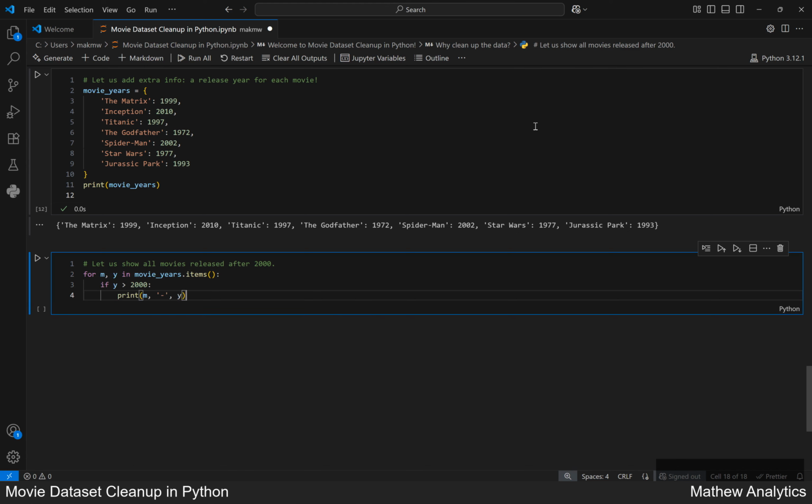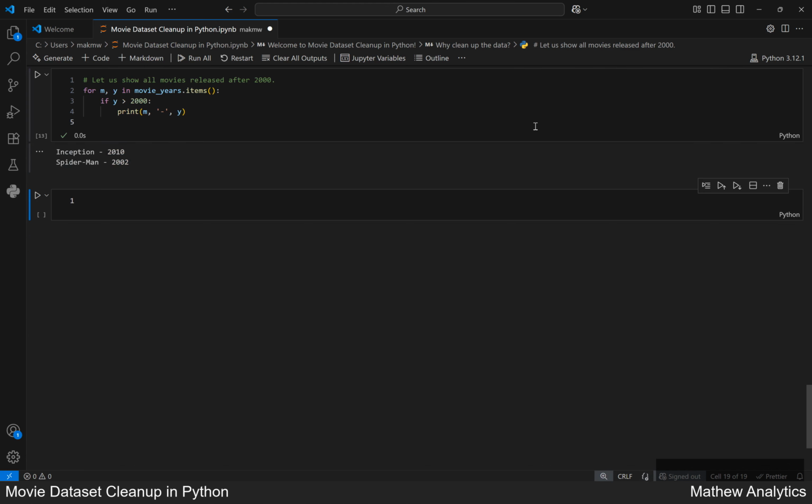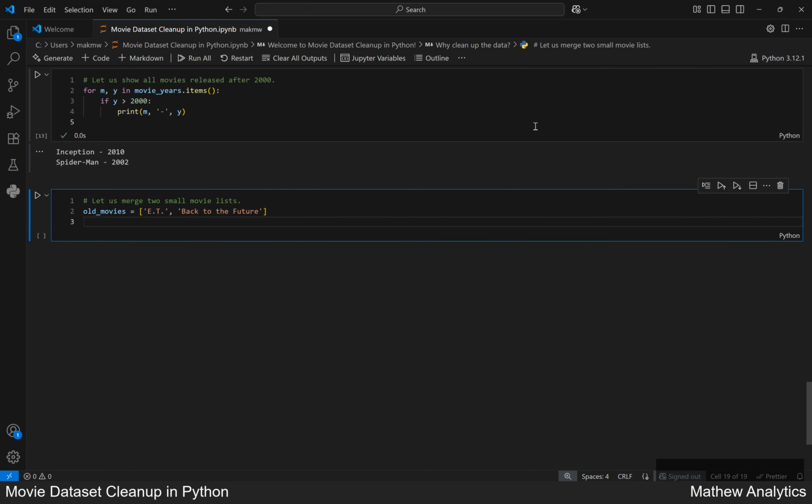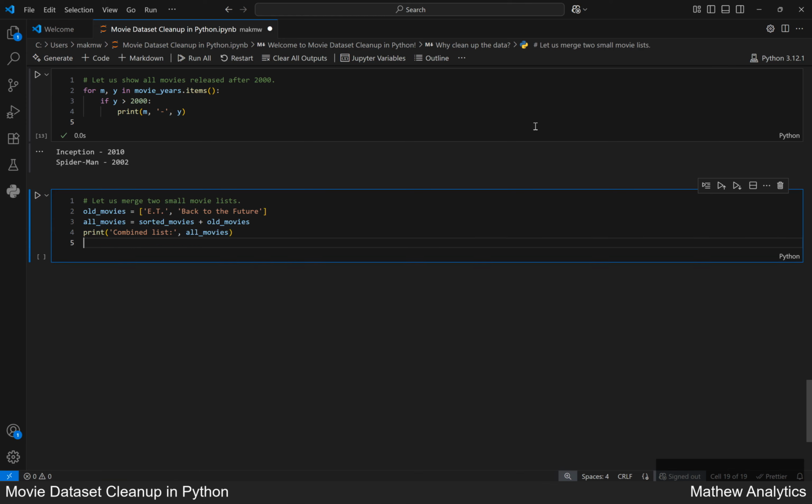Running the cell now. Try changing the year to see different results. Sometimes new movies are added from another source. We can join lists together with the plus sign. Here is what the bigger collection looks like. Running the cell now. Reminder, watch for repeats when you combine lists.